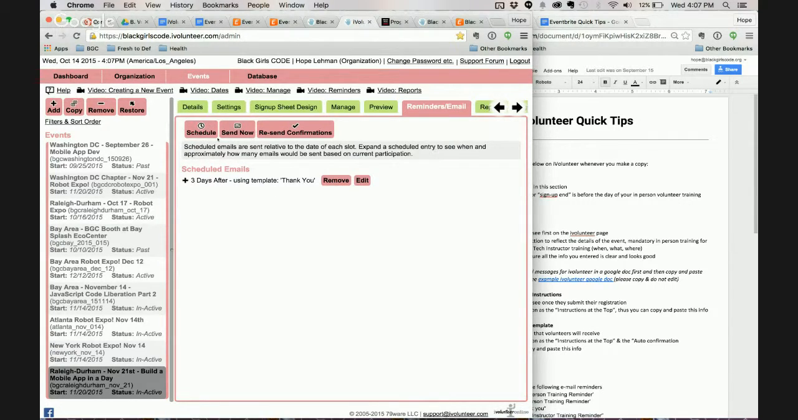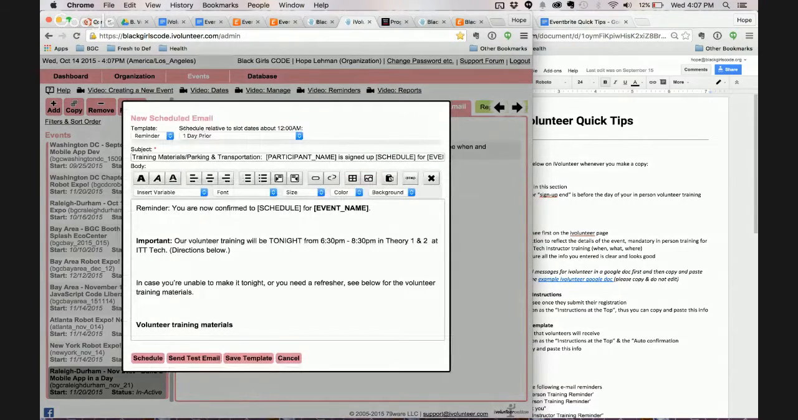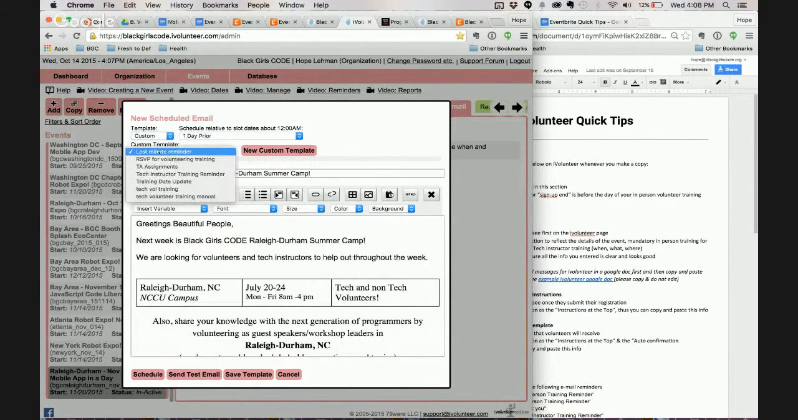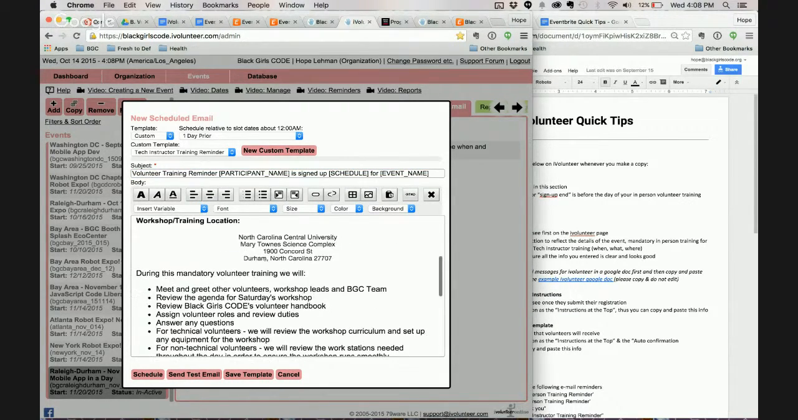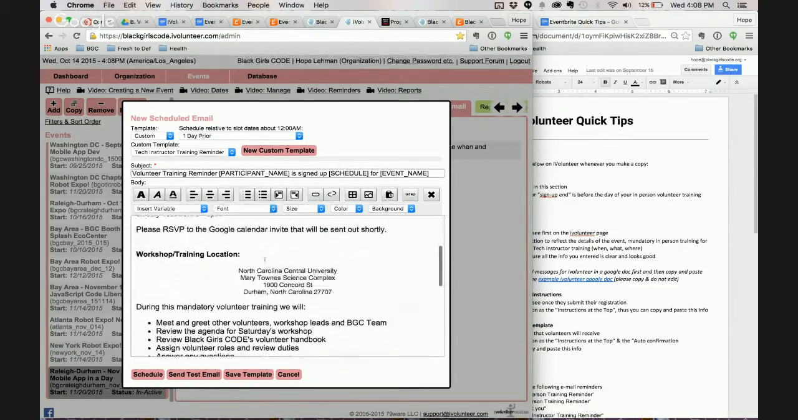All right, reminders. So schedule an email. Let's schedule one 10 days prior. We're going to do a custom reminder that's already in here. It's going to be a training date update. Essentially, it's actually not just a tech instructor reminder, it's going to be a volunteer training reminder for everyone. Volunteer training reminder. Okay, so this is what the template looks like. It's already there for you. You just need to go in and update it.